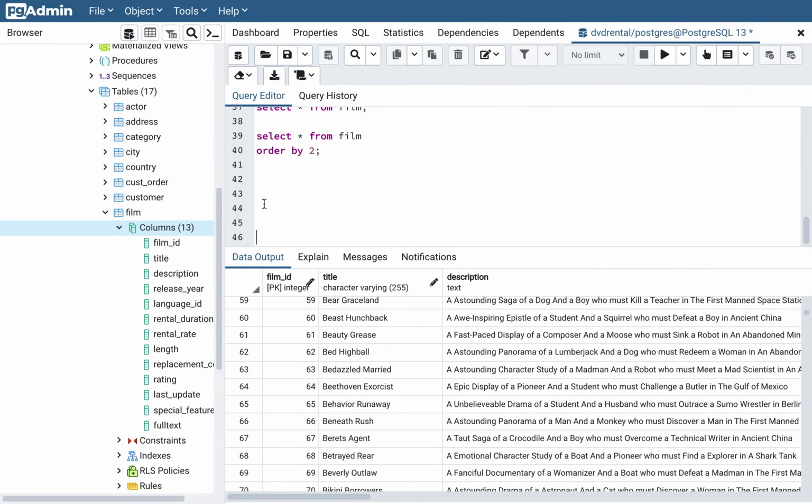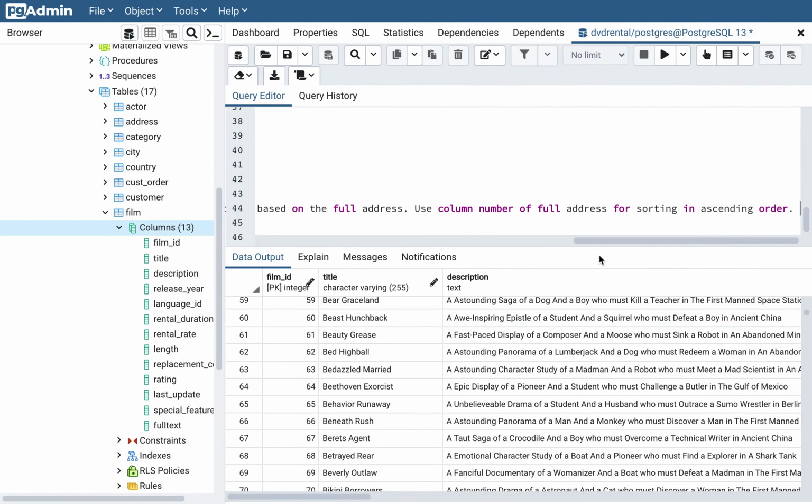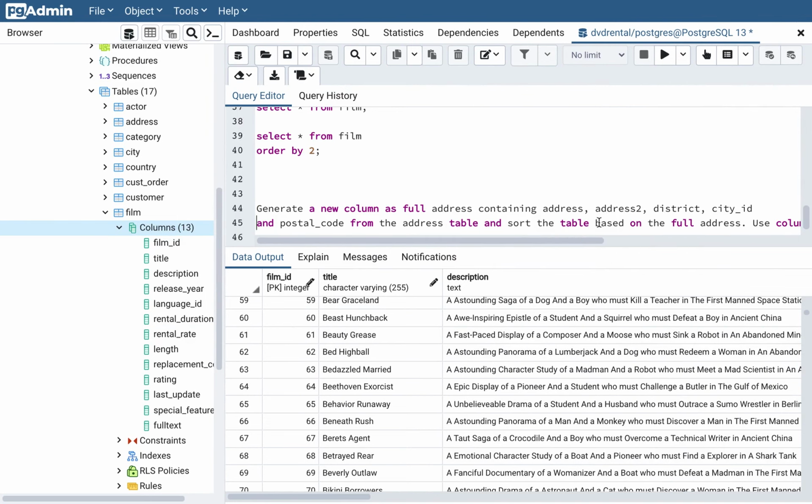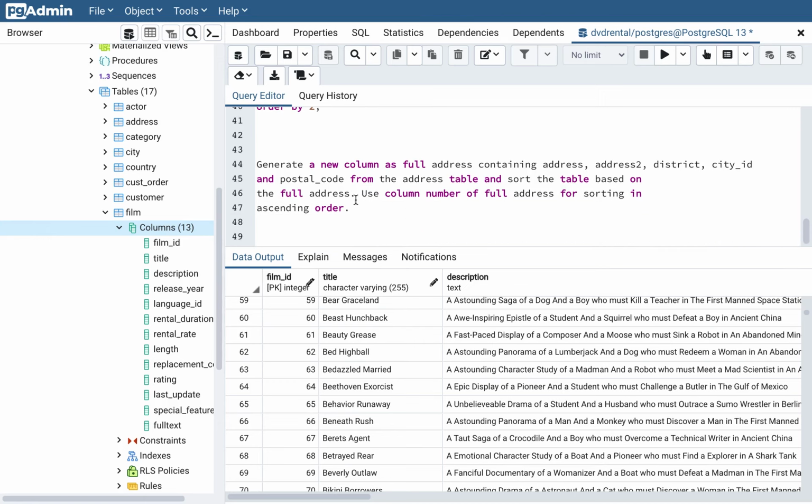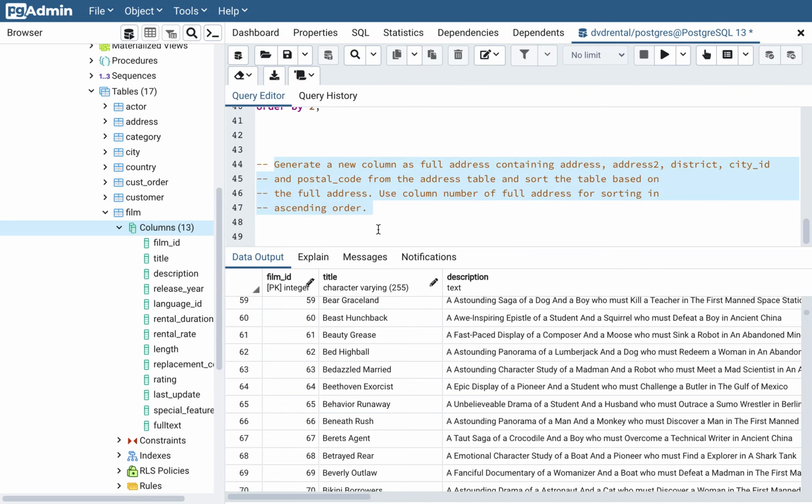Pretty simple. Let me paste this over here and let me add a proper space for all of us so that we can see the question properly. All right, so this is the question. The question says, generate a new column as full address containing address, address 2, district, city ID, and postal code, right? Let me comment it out and let me look at this table.